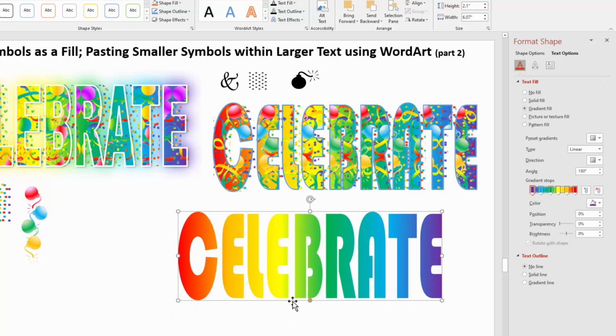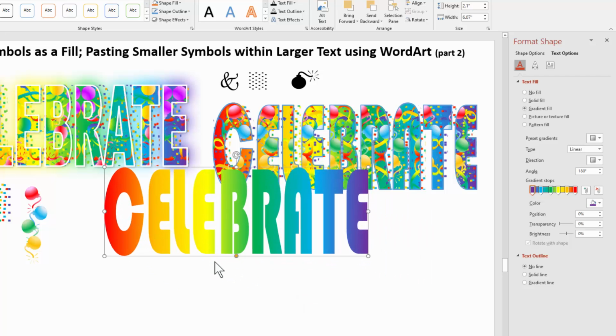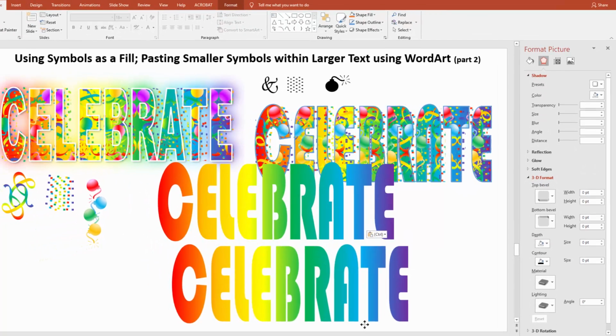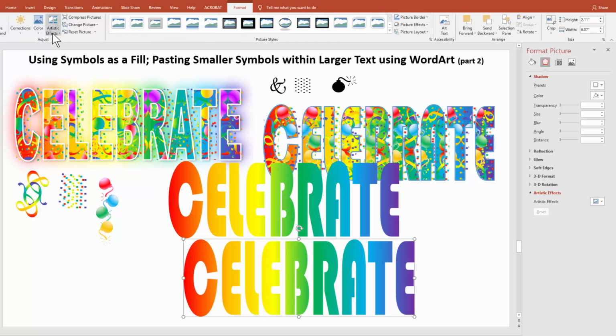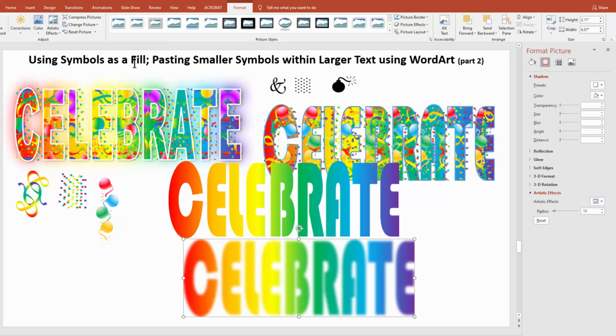Now, all I need to do is copy and paste this as a picture. And then we're going to use our picture effects to create that. And picture effects has a nice blur. Now, if I just copy this as it is and paste it as a picture, you're not going to quite get what you need. And I'll show you why. Okay, so I'm going to go to Format. We're going to go to Artistic Effects. And we have a blur.